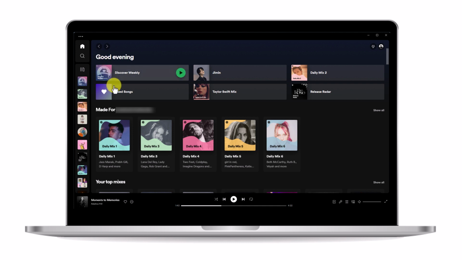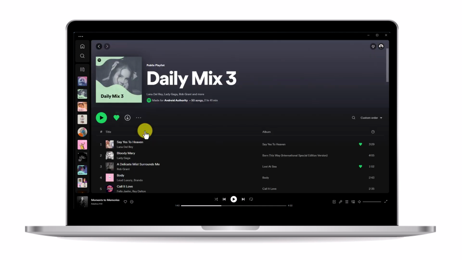Within the Made for You section, you will discover a range of playlists, including Discover Weekly and Release Radar. Look for the Daily Mix playlists in this section. The Daily Mix playlists are typically labeled with numbers, such as Daily Mix 1, Daily Mix 2, and so on. Click on the specific Daily Mix playlist you want to listen to. This will take you to the playlist page.